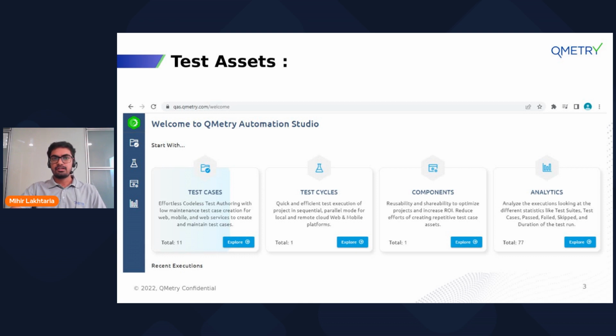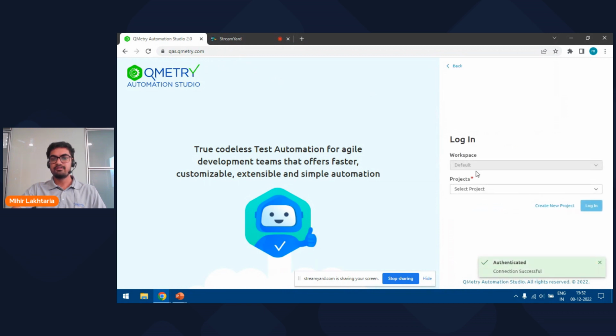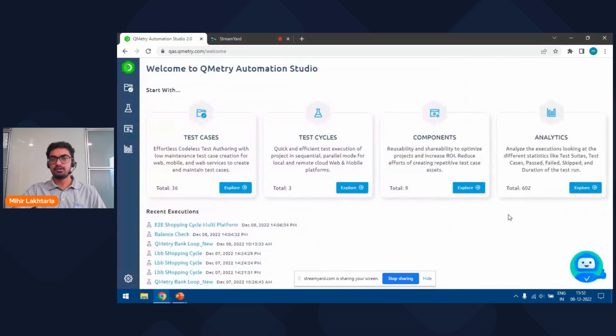Now, this is the login page of QMETRY Automation Studio. You will access the product using this link, qs.qmetry.com. After entering your local host and port number, you will authenticate yourself. Now you can work across multiple workspaces and multiple projects. I have a default workspace, and I'll select one of the projects, right? And then click on login.